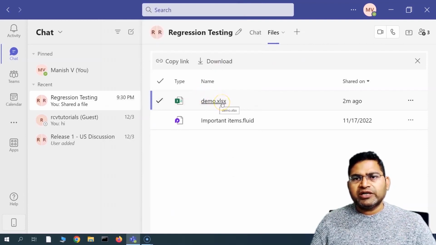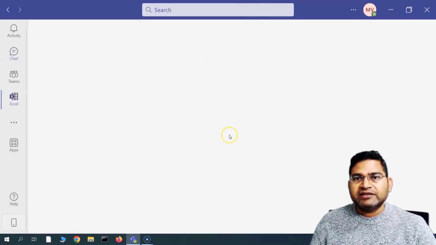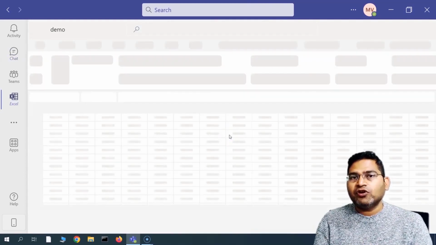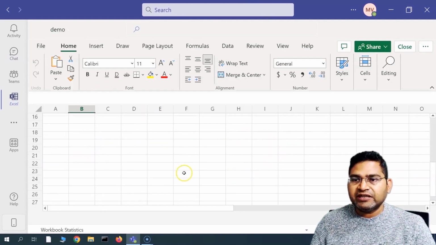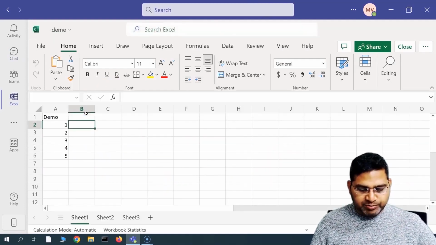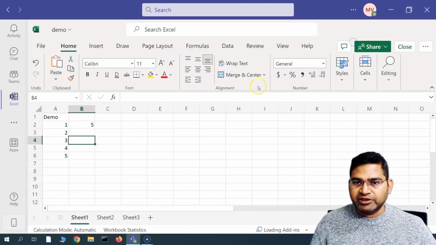Now, people who are working in this particular group can simply click on this demo.xls, and this will open by default using the Teams XLS default app, right? So here you can see a very neat and clean, plain Excel appears here, and I can start working on it. So let me close this.